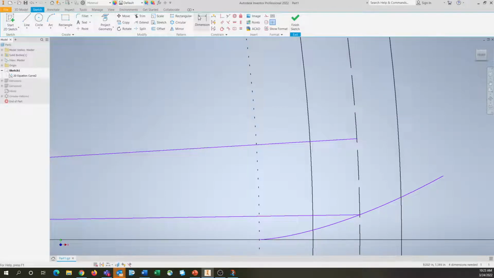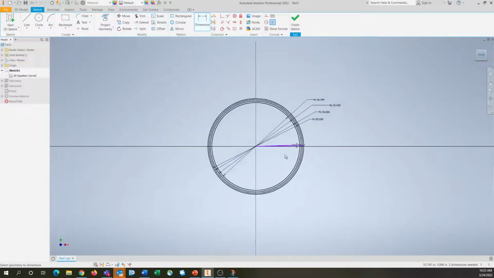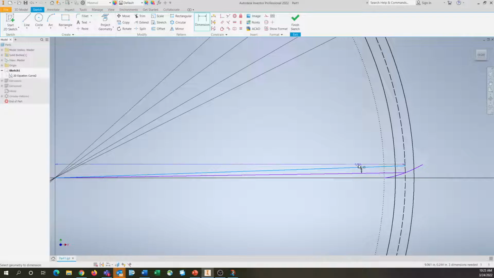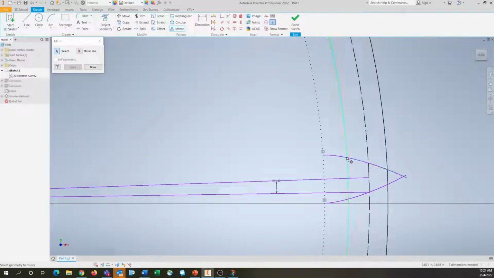I'll put in the dimension, but I'm just going to call it Q because I already have this dimension chosen in my parameters. We'll back up to see what this all looks like. That turned out to be 1.13. Okay. And the last step would just be to mirror this. I select my feature to mirror, then I select my mirror line, and I apply it, and I've got a gear tooth. So from the dedendum to the addendum, that's my gear tooth profile.